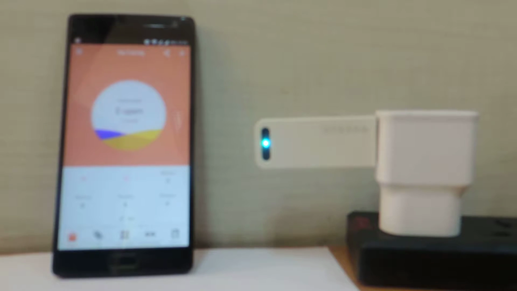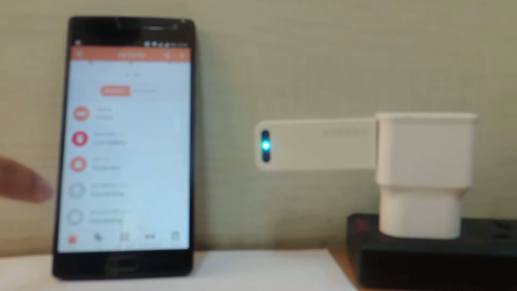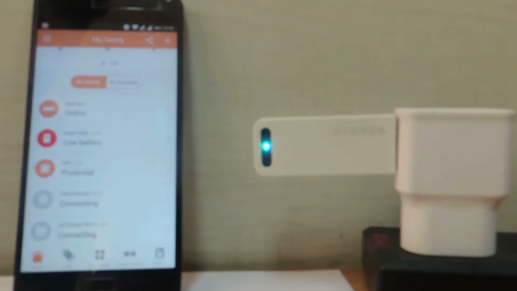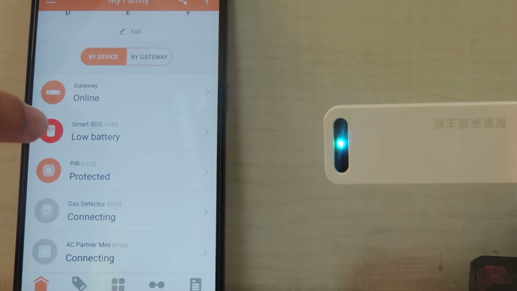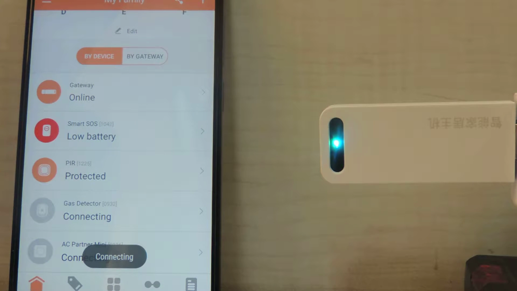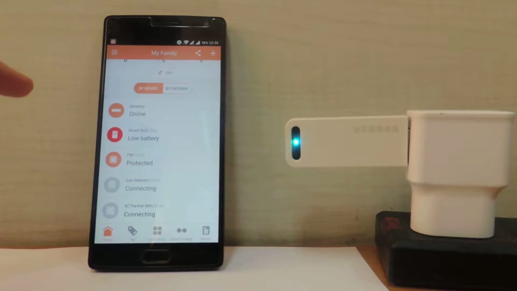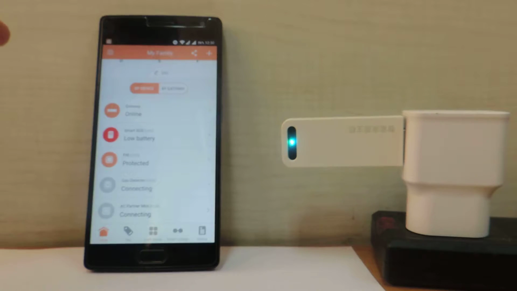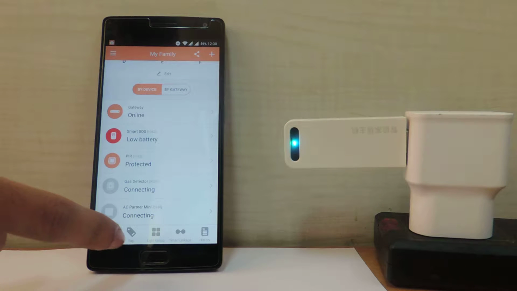Coming back to the main user interface screen, this is the list of all the devices that can be connected. It can be connected to more than 20 also. So the gateway is online, the smart SOS right here. So it will just wait for these devices to be connected. Once they have been connected, you can enter the user interfaces and control the devices respectively.